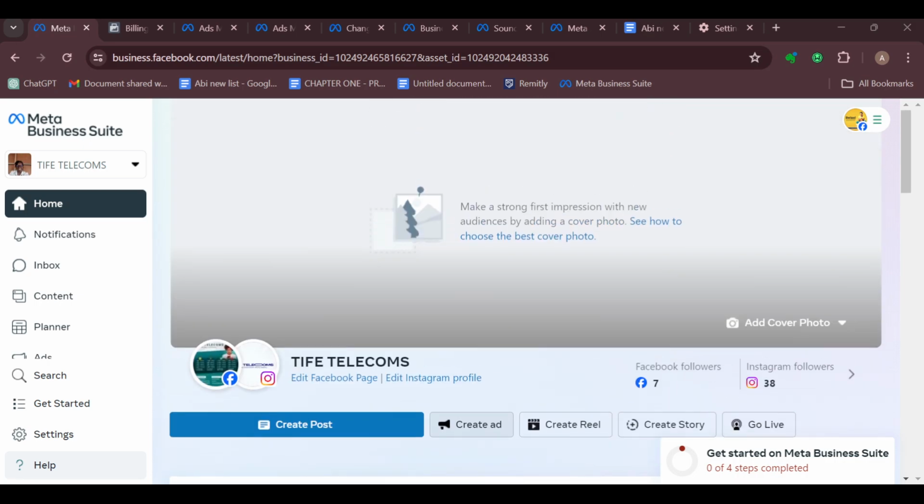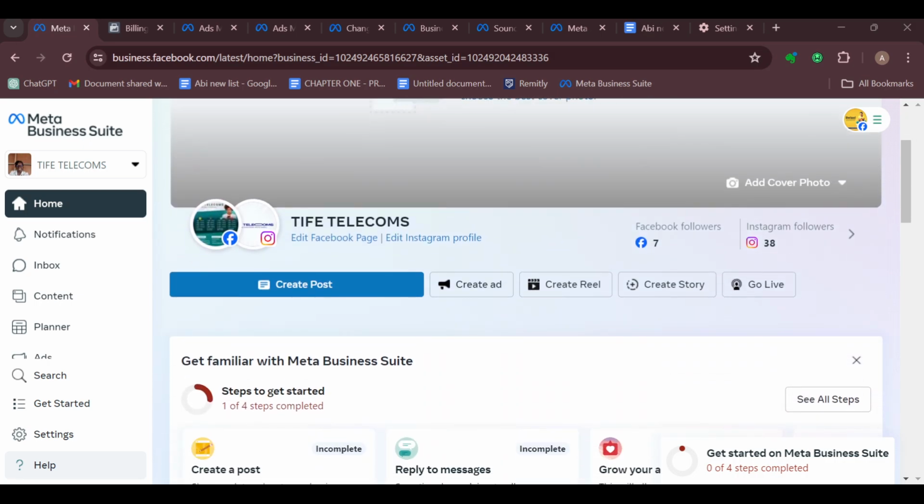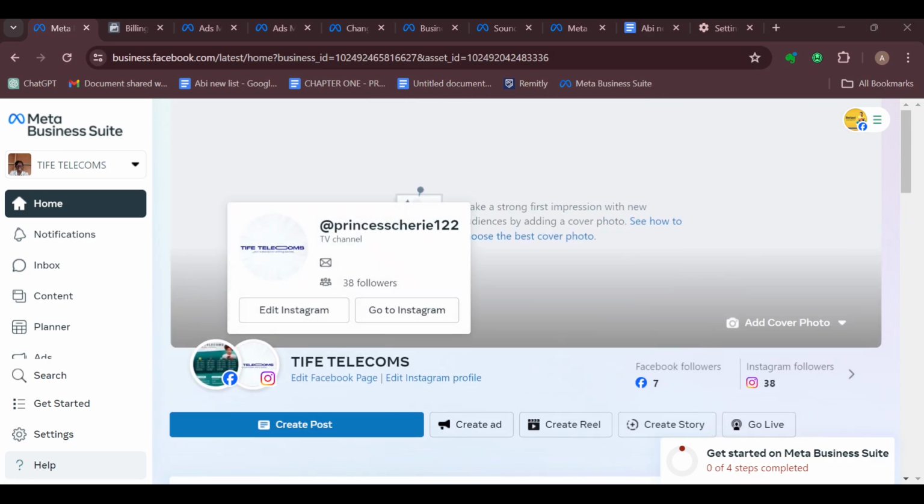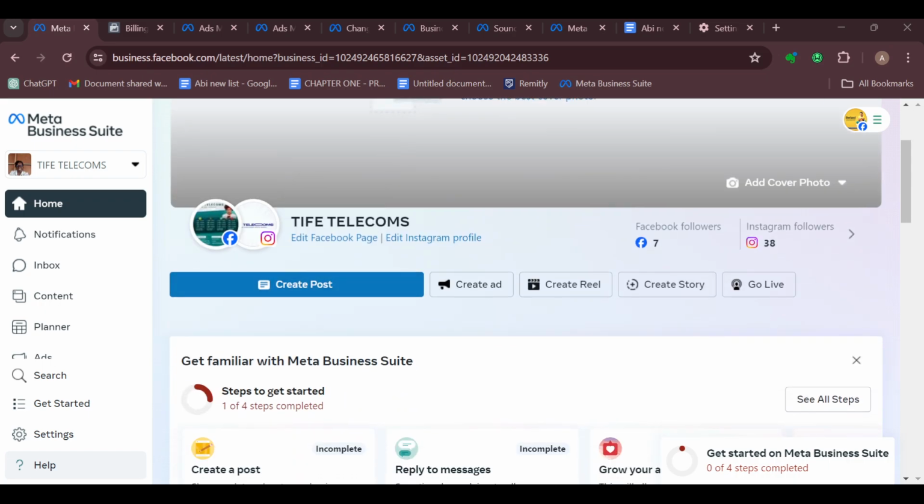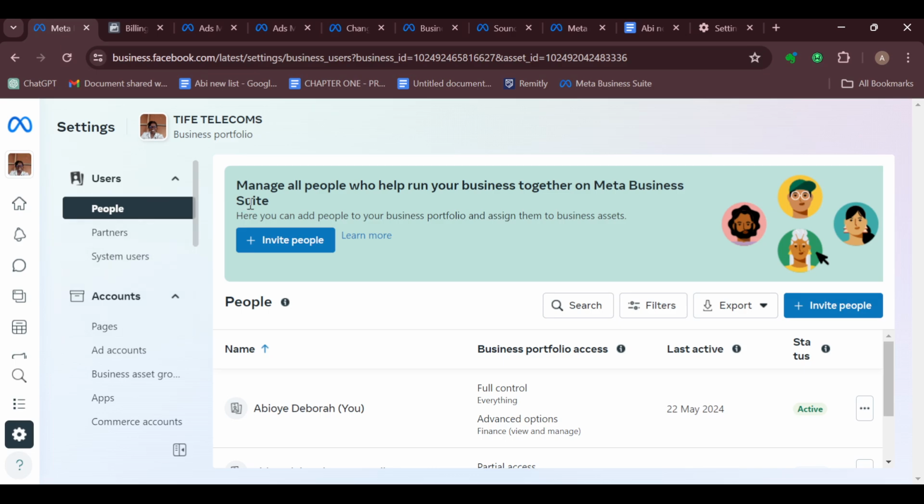So once you are logged into your Meta Business Suite account, you'll be brought to your home page where you can see your account and all of that. Then the next thing to do is to move to the bottom left corner and click on your settings option. After clicking on settings, you'll be brought to the settings page.